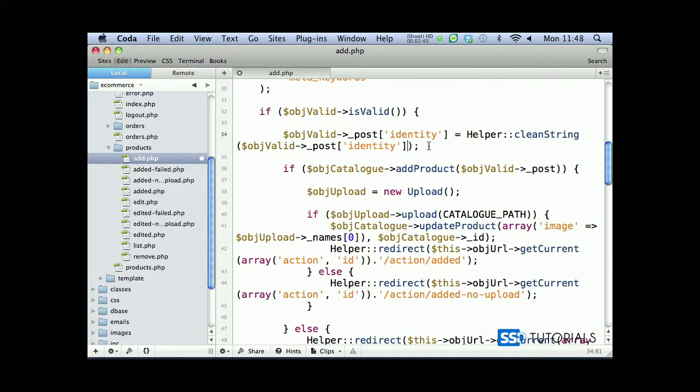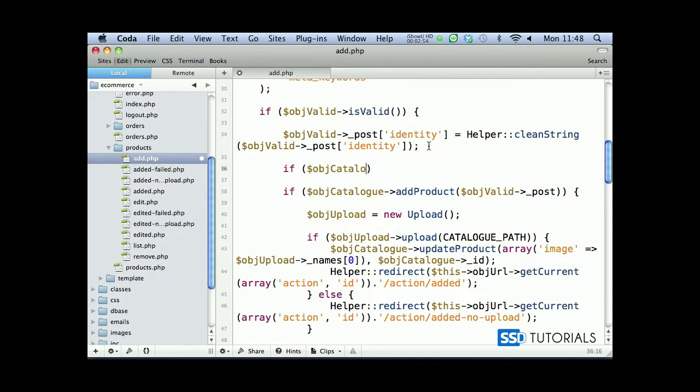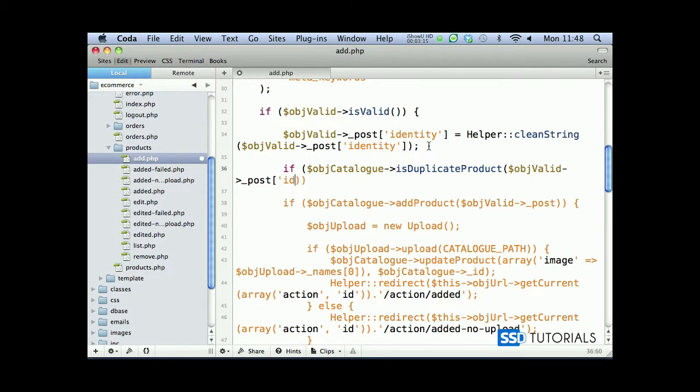Okay, so now another thing before we add the product, we need to check if object catalog is duplicate product. We need to check if this identity hasn't already been taken. Object valid, because obviously then we will have a problem if someone's looking for a specific product and there are two products with the same identity, they might get the wrong one displayed. So post and our identity. Now that we've already assigned the new value, which is converted to a URL compliant string, we can now pass it to this specific method.